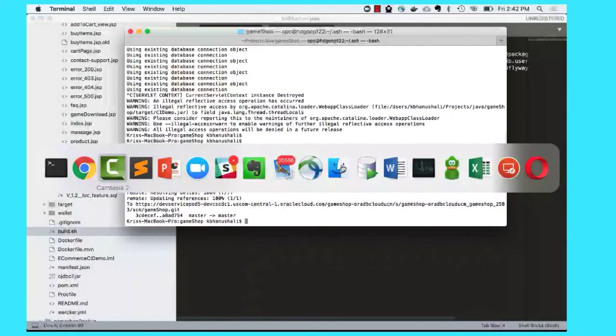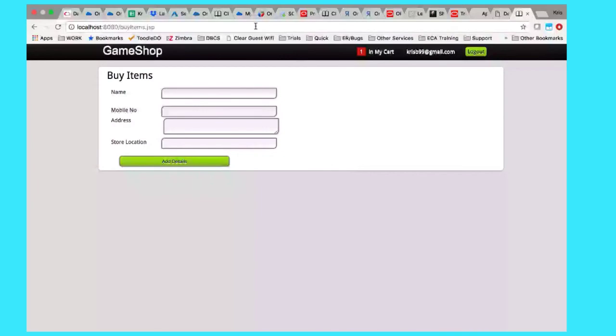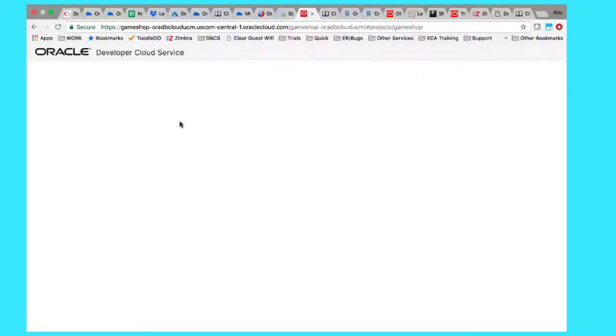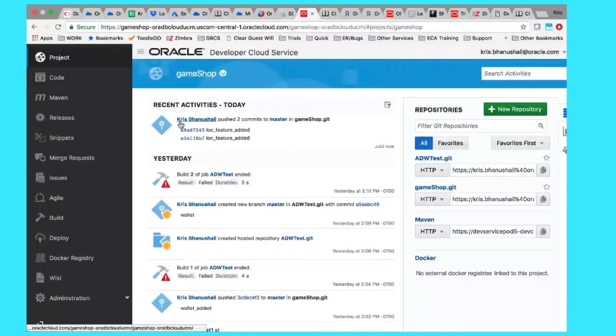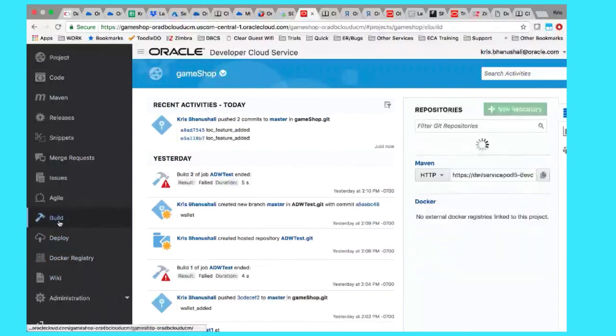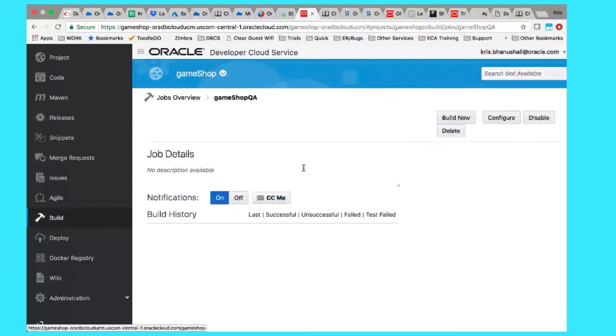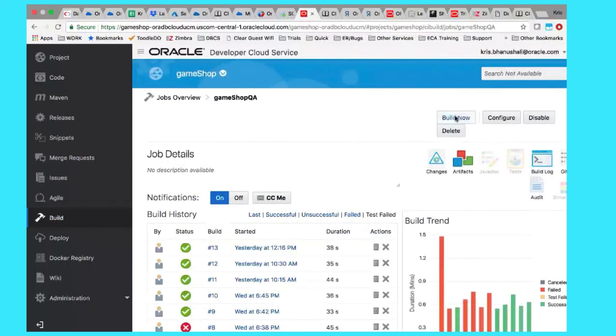Let's go back to the cloud, to the developer cloud service now, and see this change. I'm going to refresh this. Hopefully it'll log me in. There you go. I just pushed a commit, and you can see that it shows up on my dashboard here. So my changes are here. I could have set this up so that as soon as I push the change, the build would trigger automatically. But let's build it again. So I'm going to go ahead and say build.